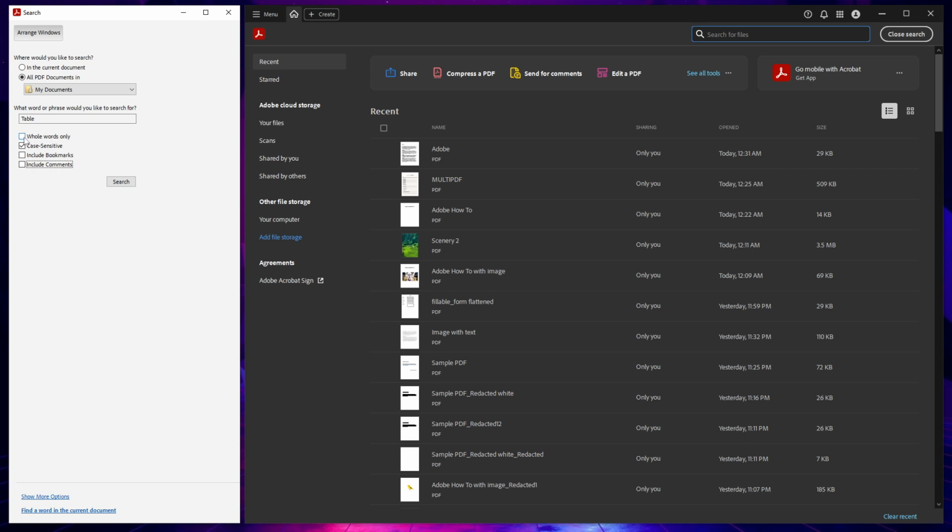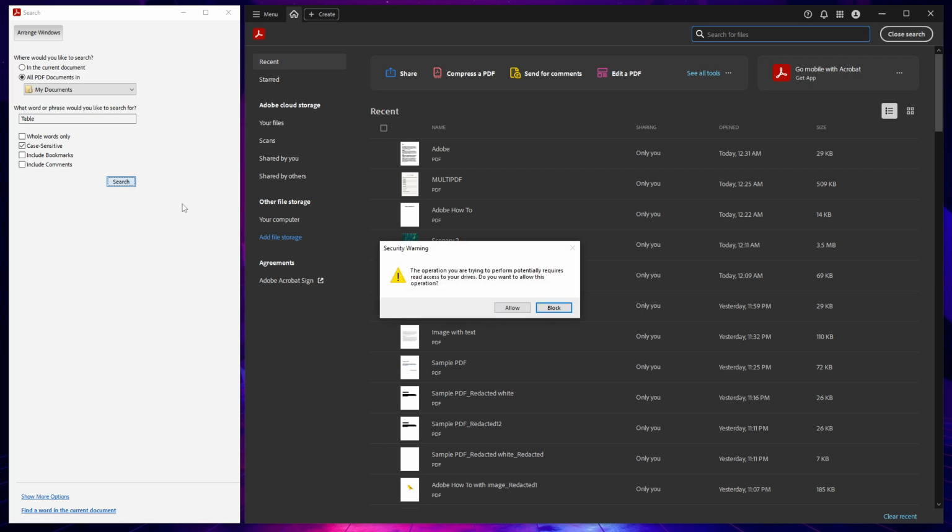Finally, once you've set up your parameters, it's time to click on the search button. This initiates the search operation across all the PDFs in the selected folder. Be patient as Acrobat works its magic, especially if you're searching through a large volume of documents.